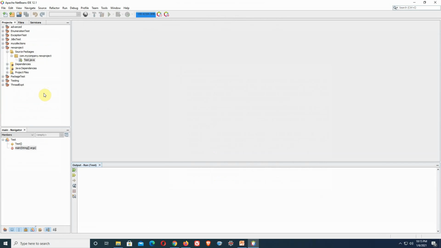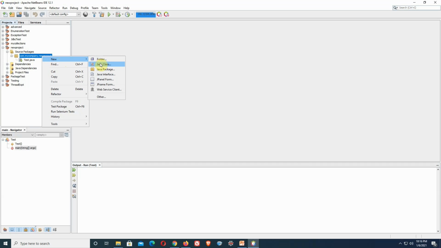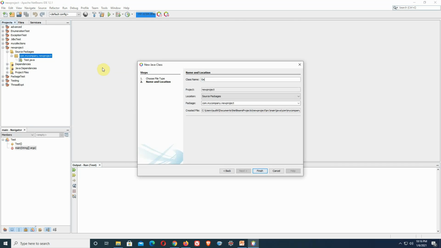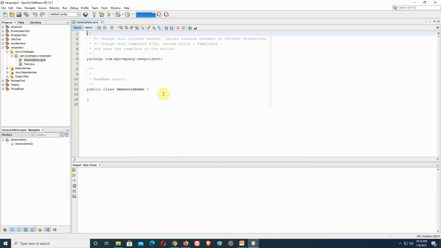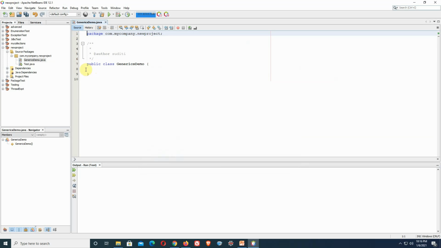First I will create a class that is a kind of generic class, and it would deal with any kind of data type. So first I need to create this class. Suppose the name of the class is GenericsDemo. So it is the name of the class. First I will eliminate the unnecessary lines.